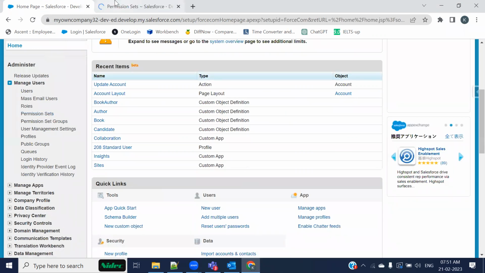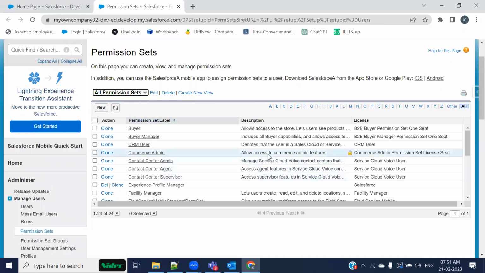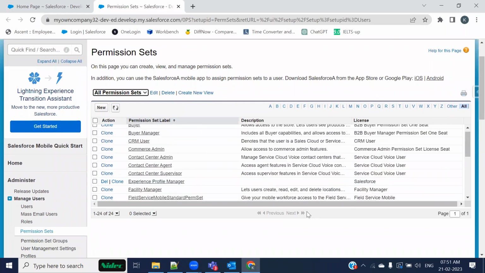Now, if I click over here, I'm going to see all of the permission sets which have been created. These are some of the standard permission sets. We haven't created anything so far, so whatever is listed over here seems to be the standard ones. I would be creating a permission set.